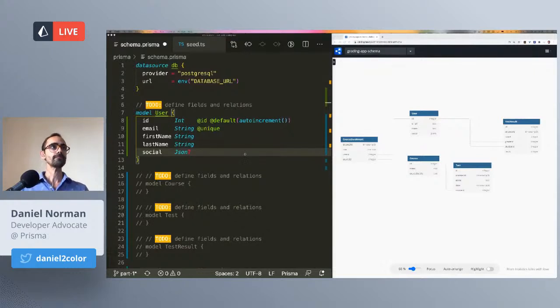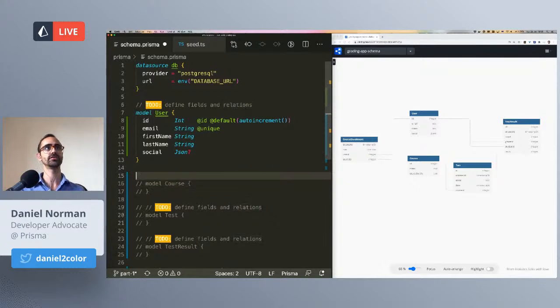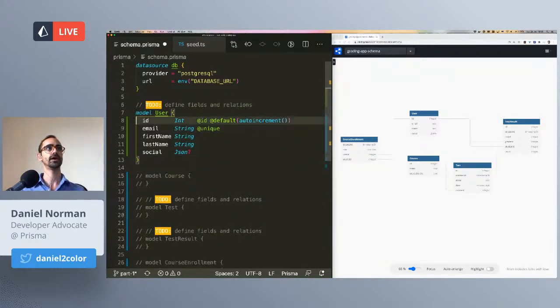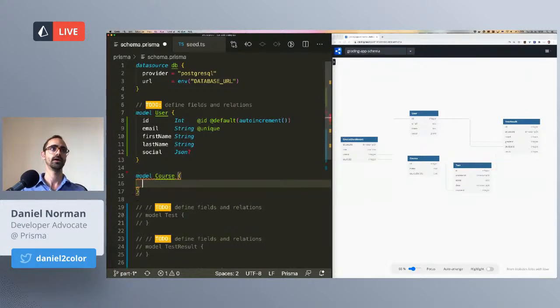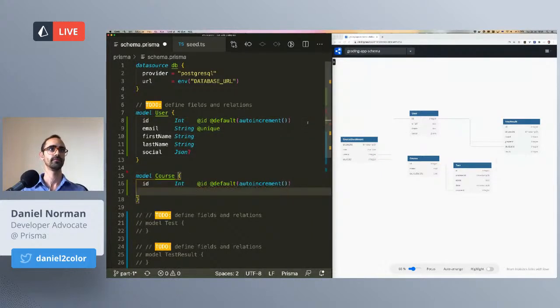So we have this social JSON field, and I'm not going to even define any of the relations yet. I'm just going to define the fields for each one, and then we'll slowly go through the relation fields. And so for a course, we have an ID. In fact, I can just copy this line here, and we have an ID. It's also automatically incremented.